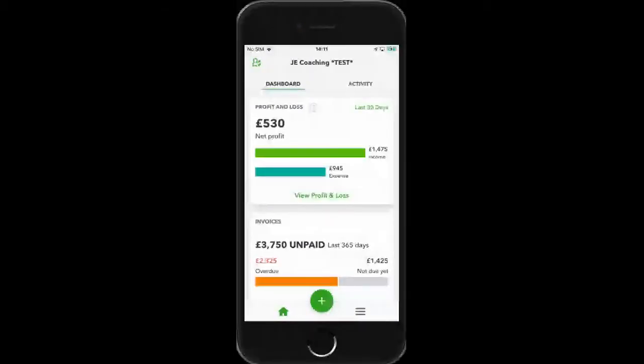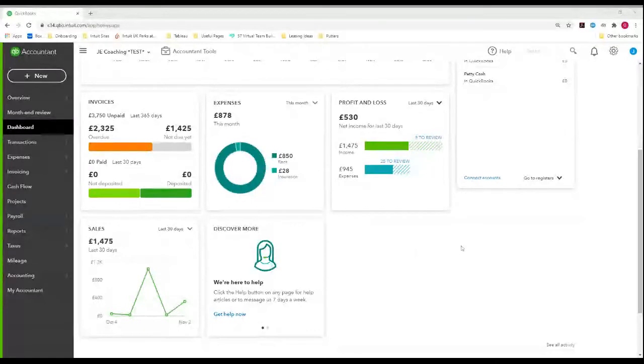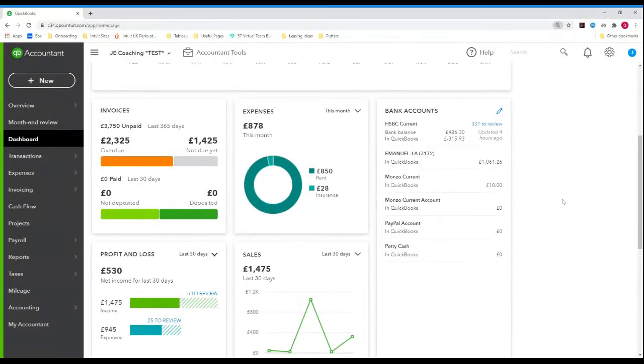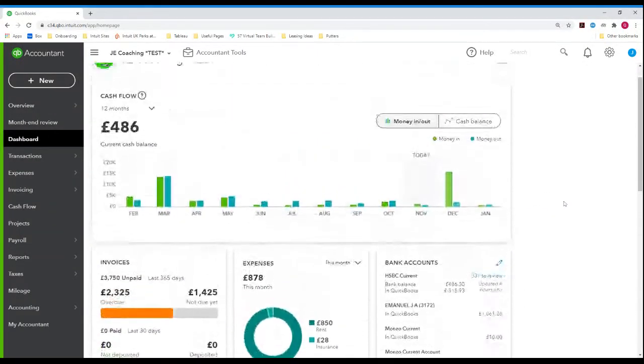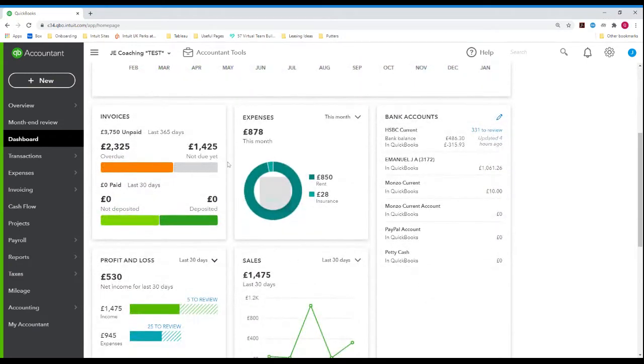Now, what I'm going to do is take you from the QuickBooks mobile app into QuickBooks Online. So for those of you who aren't familiar, of course, this is the QuickBooks Online product here. I'm going to make it slightly bigger for you. And much like the QuickBooks mobile app, we have got access to a snapshot of our business based upon information we've already got in QuickBooks.